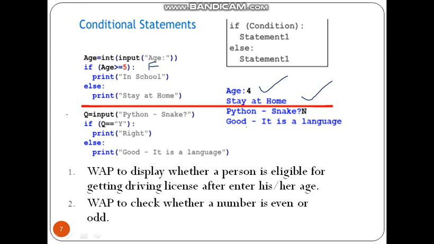Now the next example, Q equals input Python snake. If the user inputs y or n, in this case it is n, so Q is not y, so the else part will be executed. That means this part will be executed: print good, it is a language. So this will be given as the output.